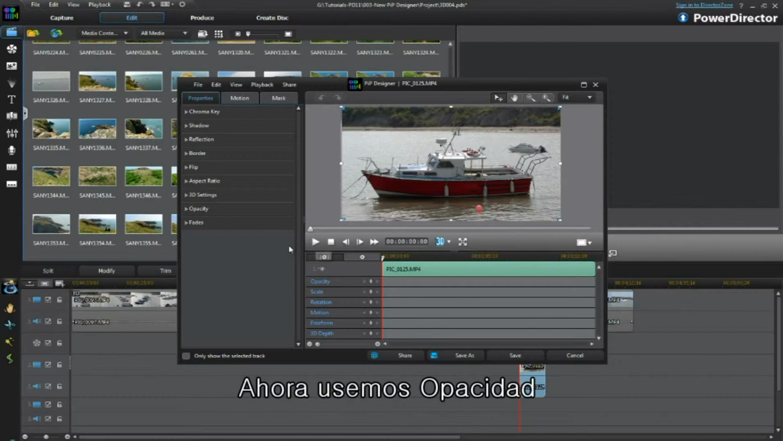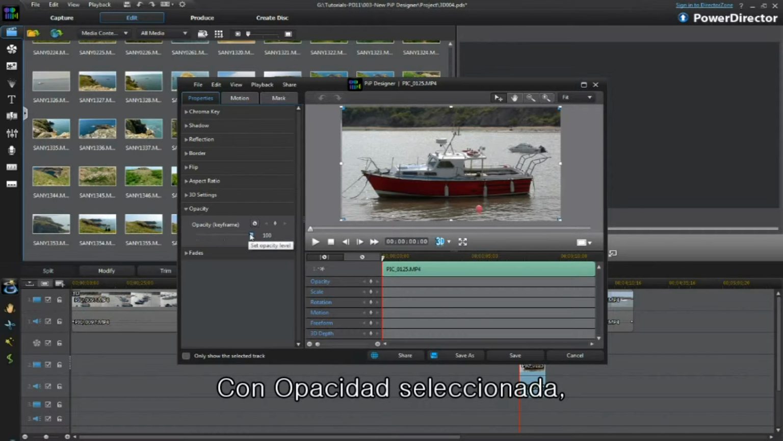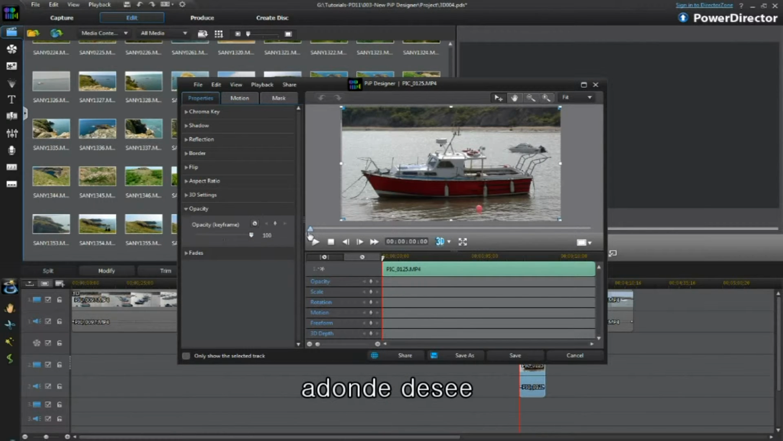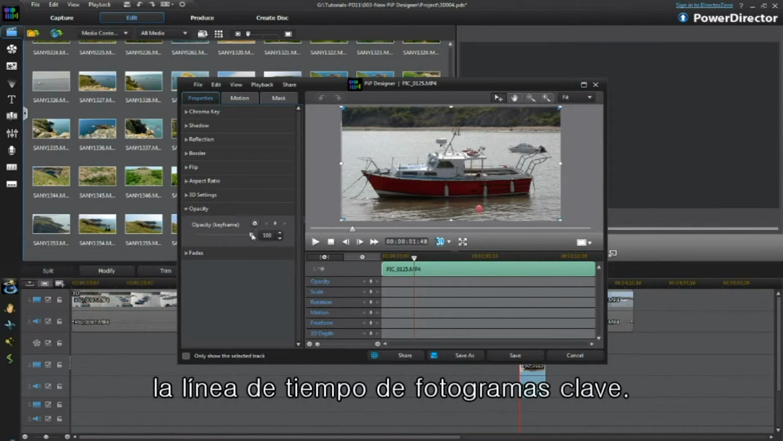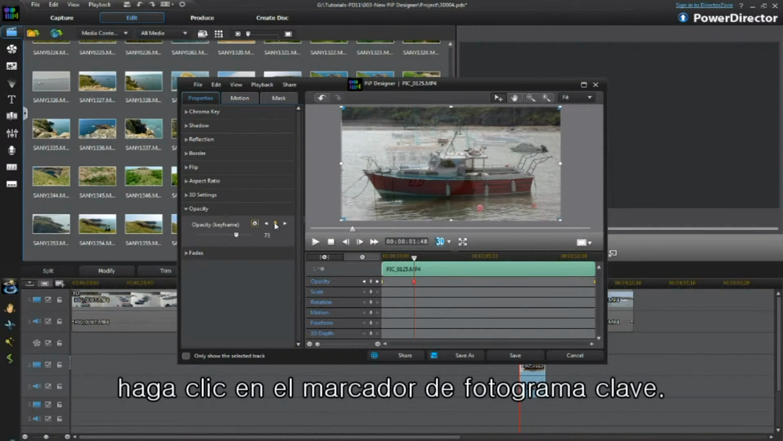Now to use opacity to check out how to use the effect. I've retained the boat picture in track 2 and have another image in track 1 with opacity selected. Move the preview slider to where you want to make a point of change. This is where a keyframe marker is inserted into the keyframe timeline. Adjust the opacity slider and then click the keyframe marker.